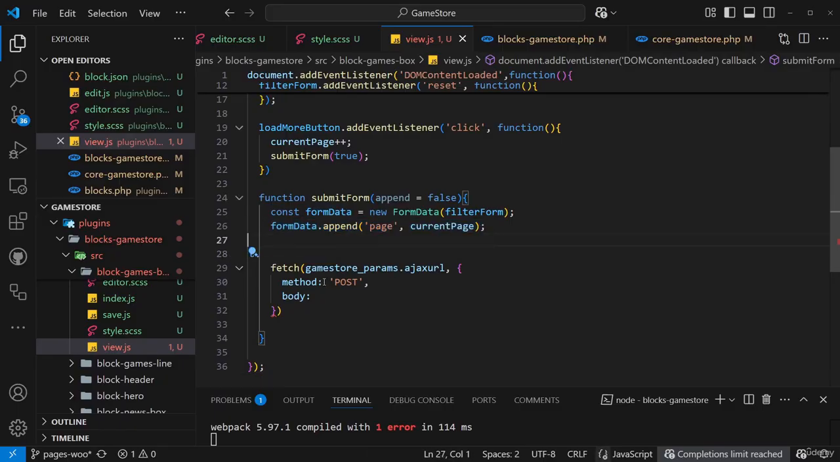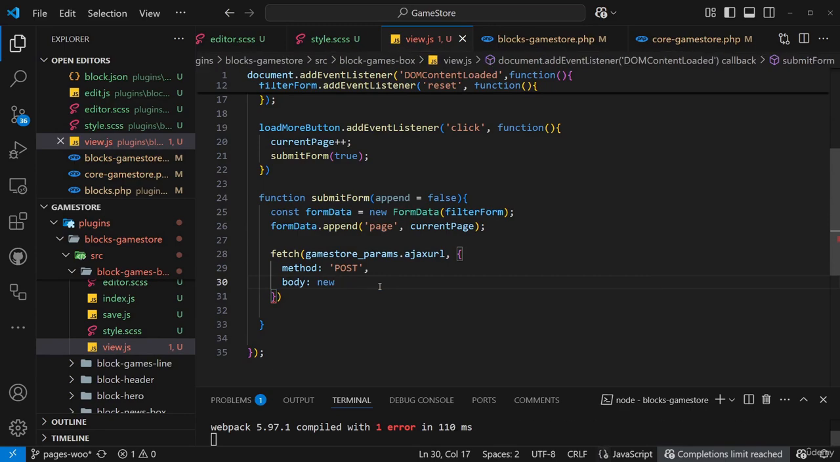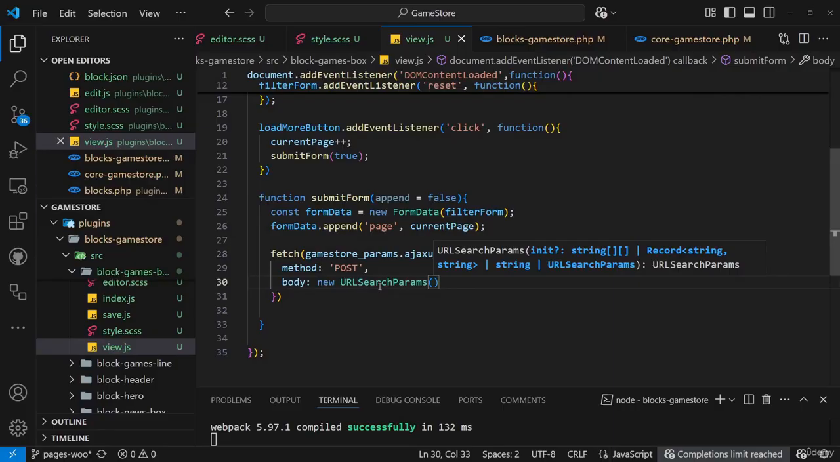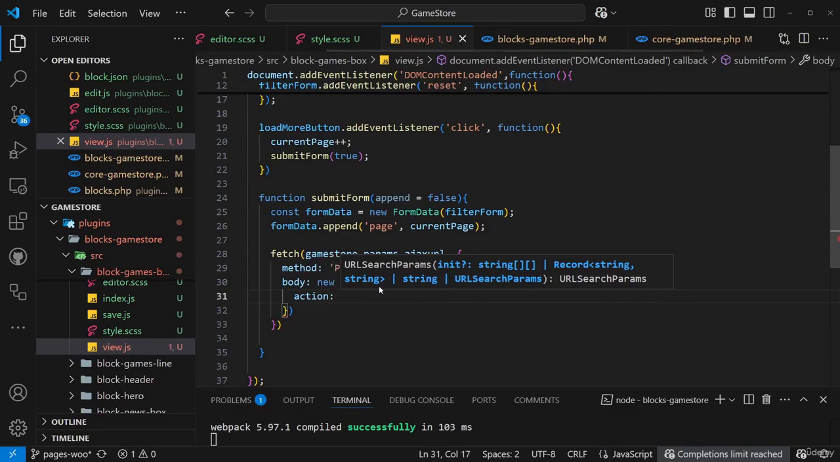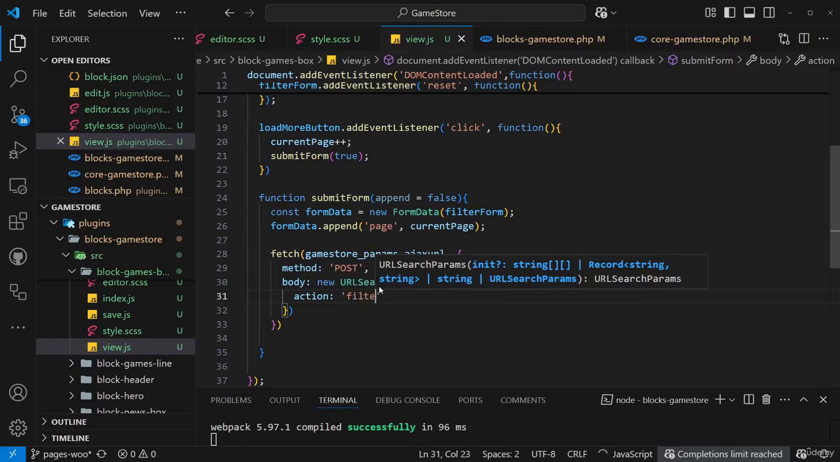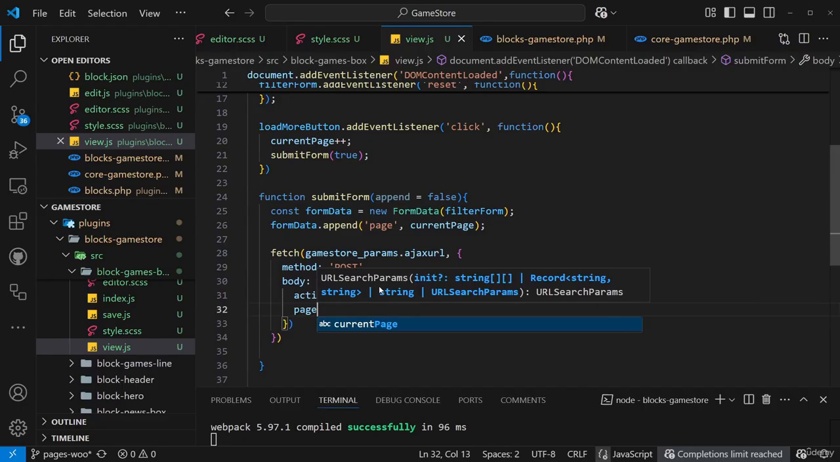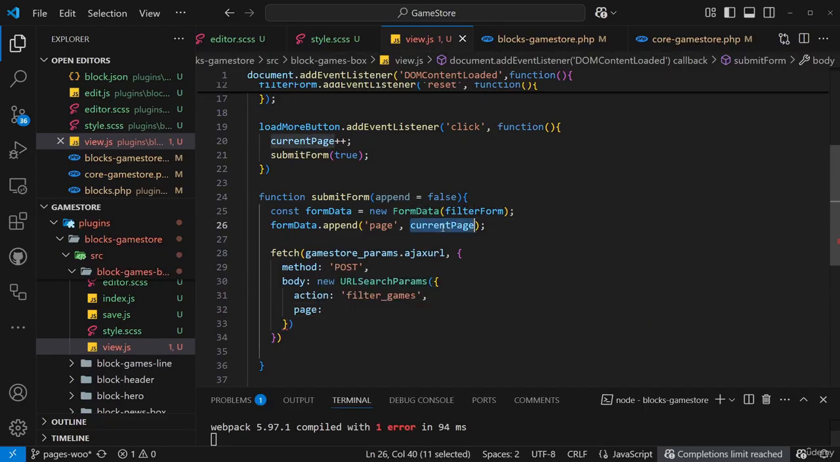Let's remove this string. And here I'll just create the object itself. Once again, manually, each field separately. So the action we have is the action on the server that we will call, which we will build. I'll call it filter games. Next, the parameter page. I'll pass this current page, what I added here, but the logic from this is probably not needed either, so I'll remove it.